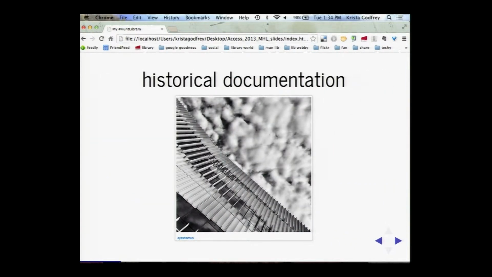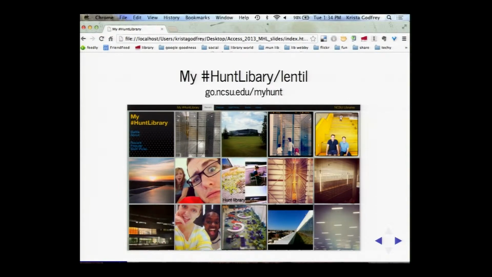And we also wanted to document the design and planning and launch of this building. It was a historic event for our libraries and university, and Hunt's really a key space on our campus. So we wanted to think about how we could incorporate the voice of our user community into this documentation. And could we tap into social media activity? So that's how My Hunt Library was born, which we open sourced as the Lentil project to try to answer some of these questions.